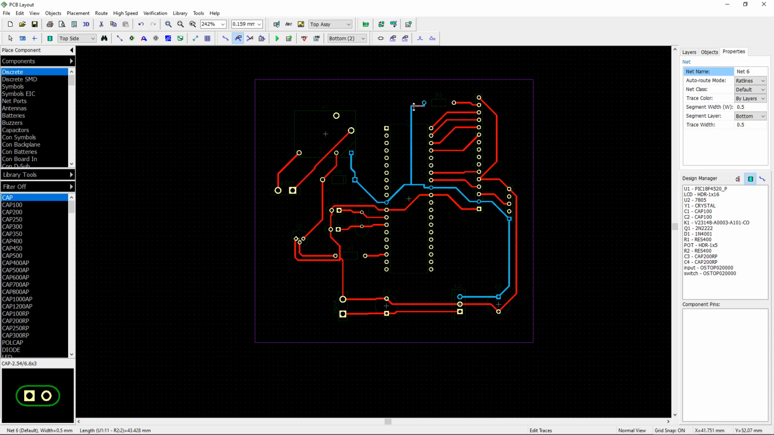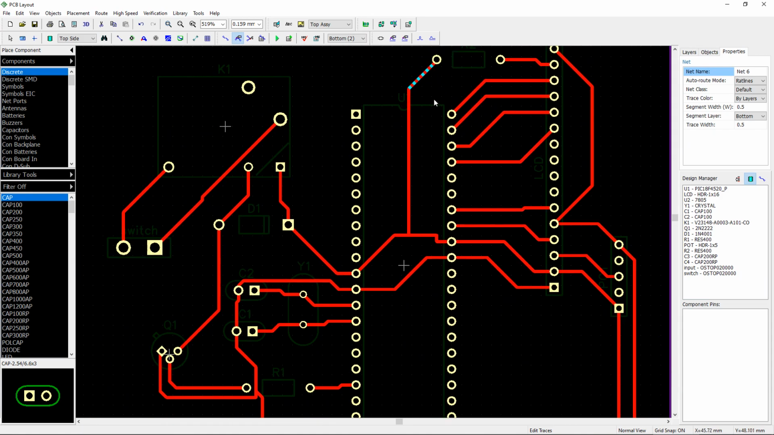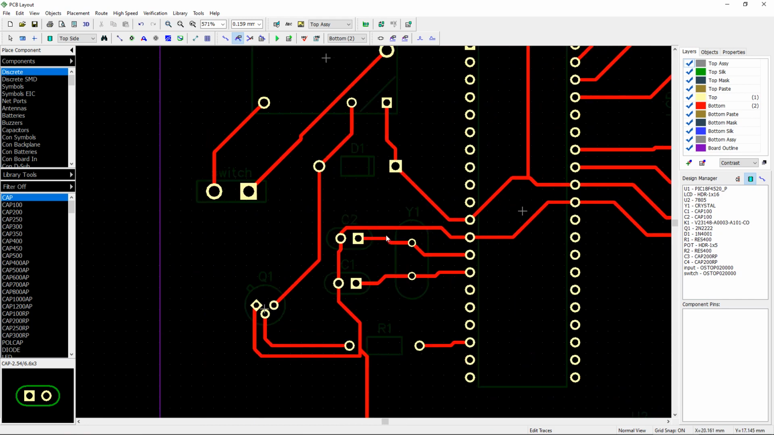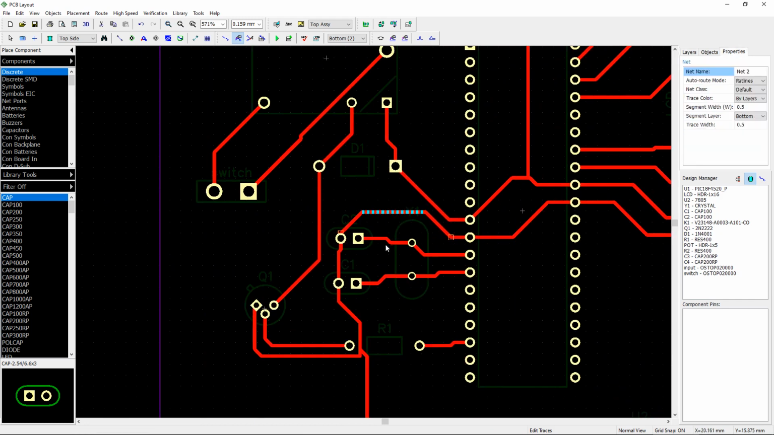Okay, so we now want to refine, and this is where you actually discover who's the best designer and all that stuff, because it's reflected by how the traces are arranged, the spacing of the traces, and as well the quality of the component placing.